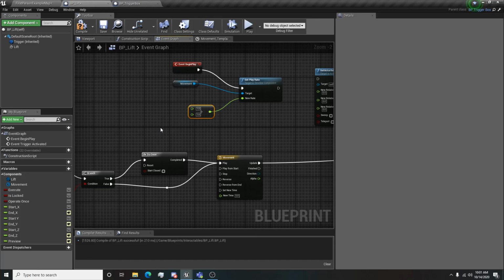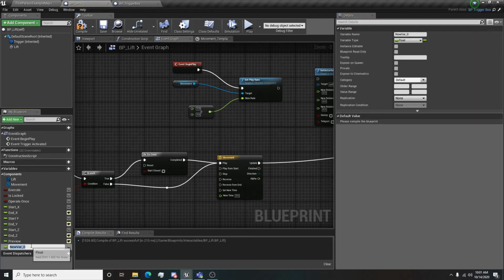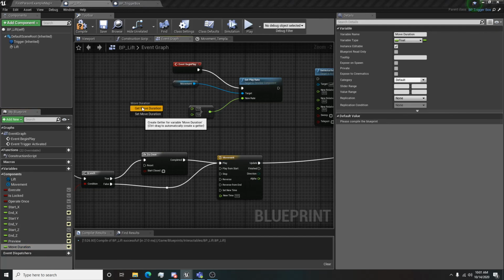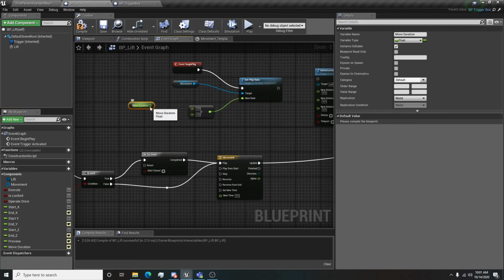So what we can do now is we can create a float that'll interact with this. So come back down to variable, hit plus. It's already a float because the last one we made is a float. And then we're just going to do the duration. So you can name this move duration. And then I'm going to make that instance editable so I can use it when I'm in the map, so I don't have to keep coming back here. Get move duration, and then connect this one to that. Hit compile, and it'll bring up your move duration over here.